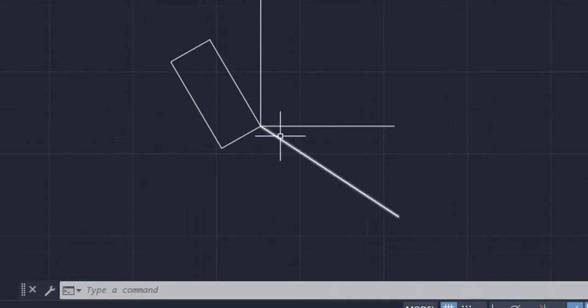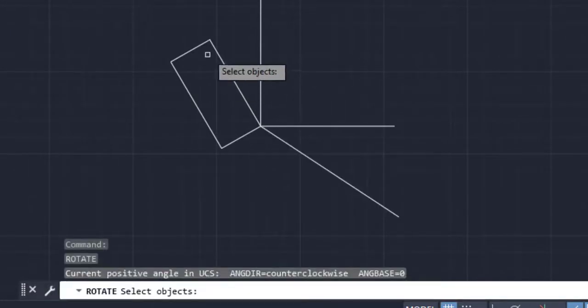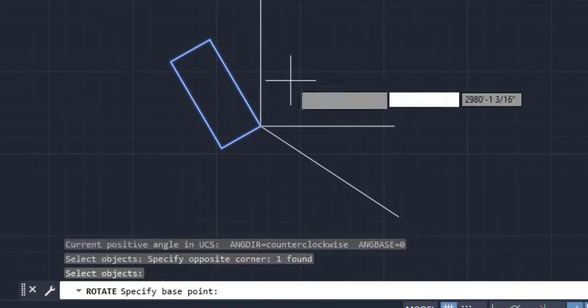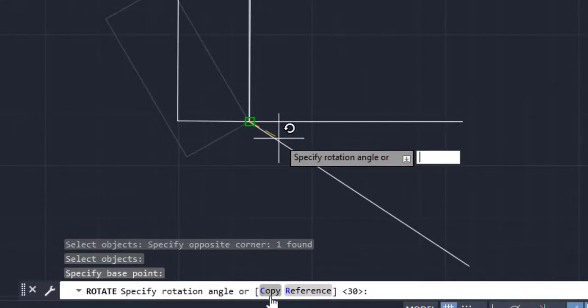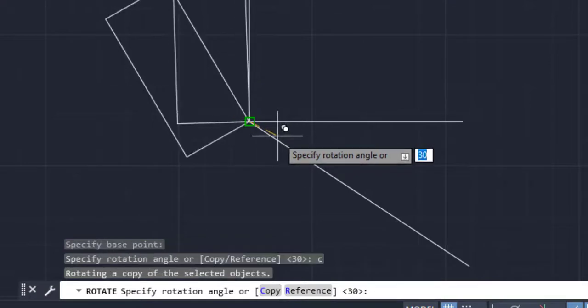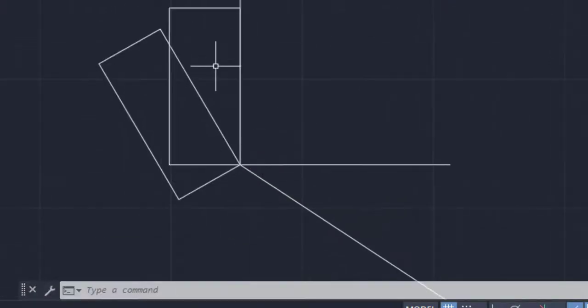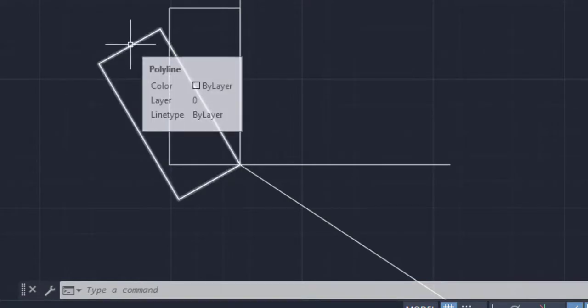There are two more options in the rotate command. We'll go for that. Take the rotate command again, select object, enter, specify base point. I'll specify here. If you have to copy the object and apply the rotation, then for this C, enter, and here I'll mention minus 30, enter. See here, by using this option we can copy the object and rotate it by the required angle, as our original object is as it is here.